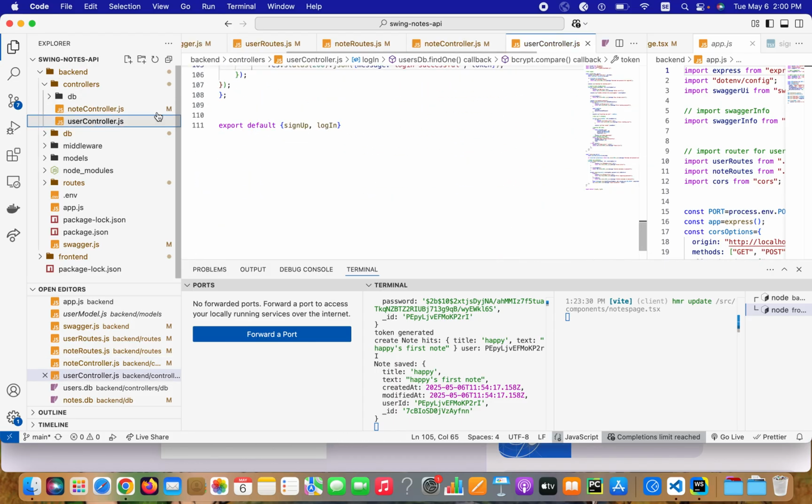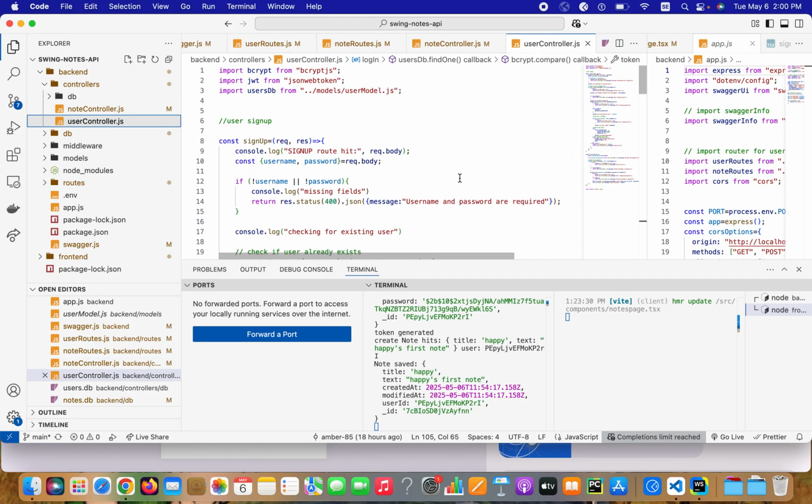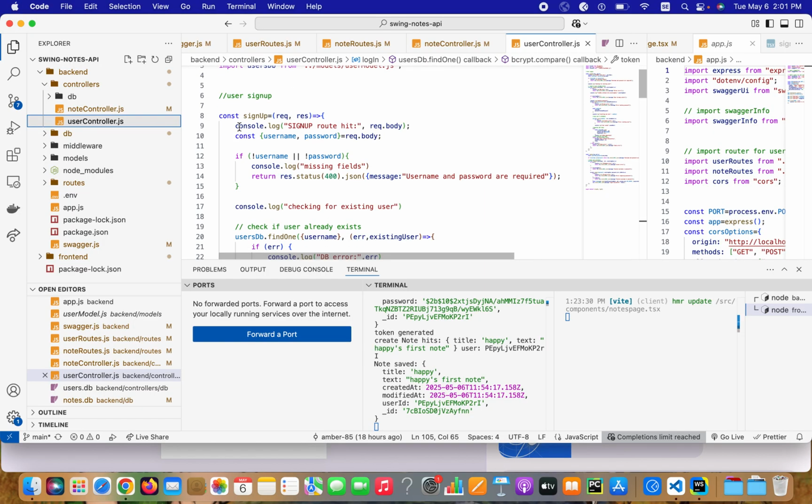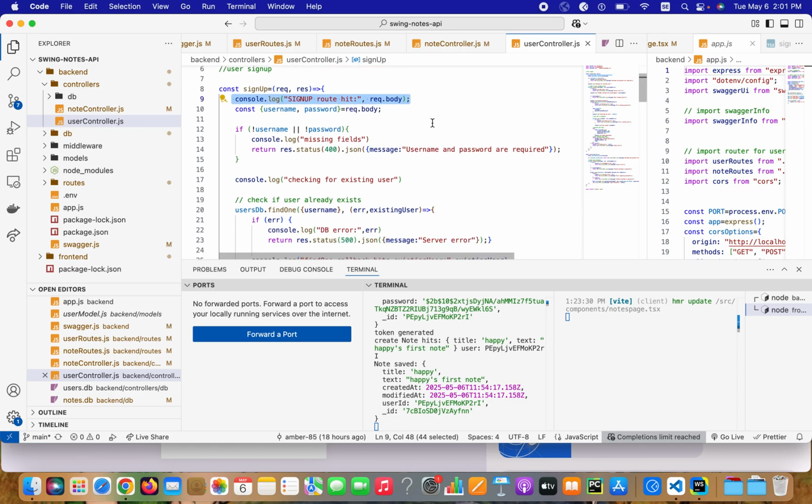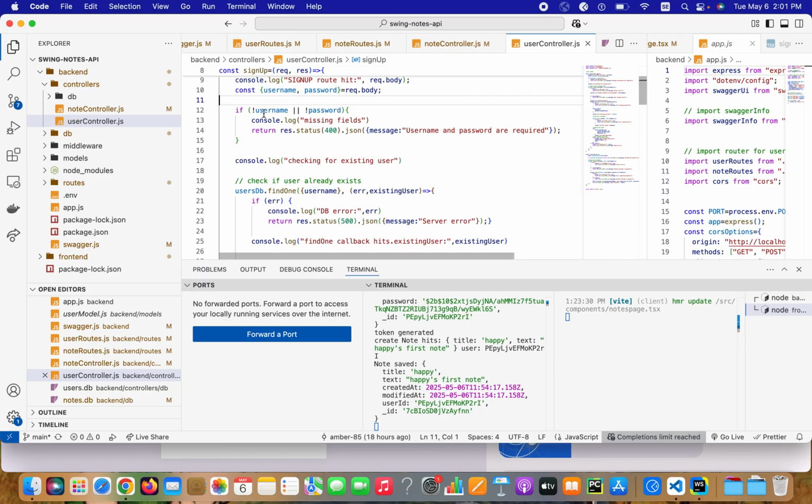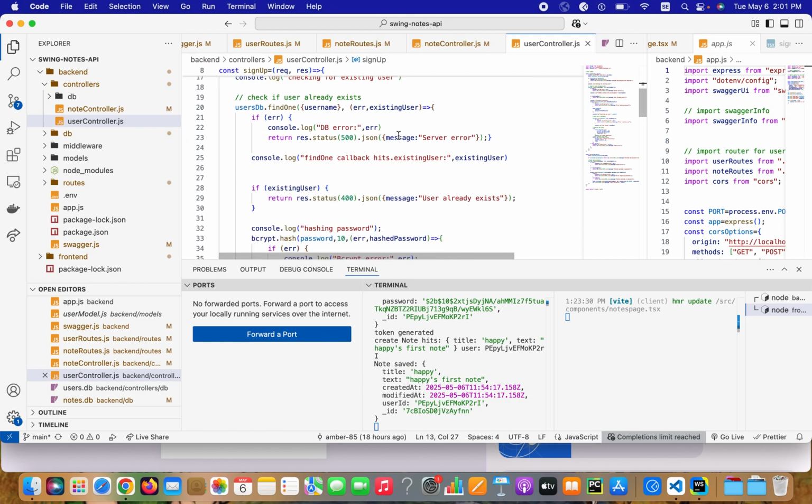And for the user controller, here is where I create sign up and login. For sign up, it's the same. I console log each step for debugging use. Here I use username and password. No username, no password, it will return username and password are required. And if there is username and password, we'll try to find if the user existed in the user database.